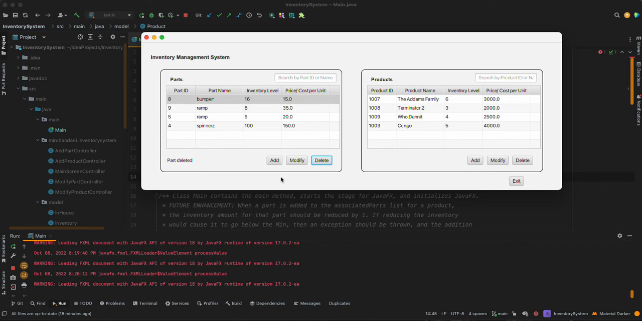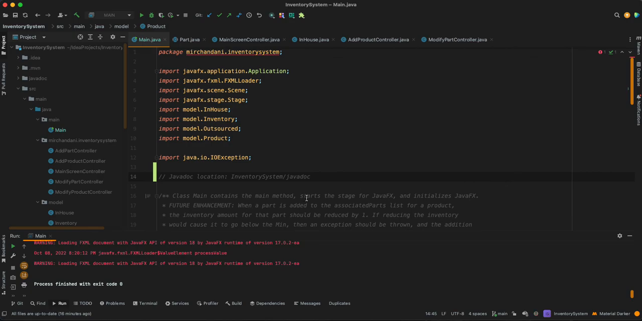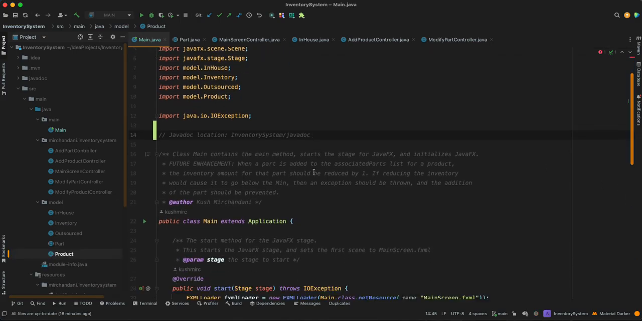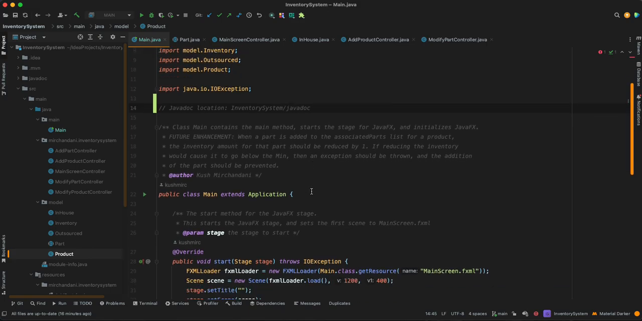So that's all the function of this inventory management system. When I click exit, it will exit the program. And again, I'm not going to walk through the code because there's a lot of it here that you can view at your leisure, and there are explanations for all classes and methods.